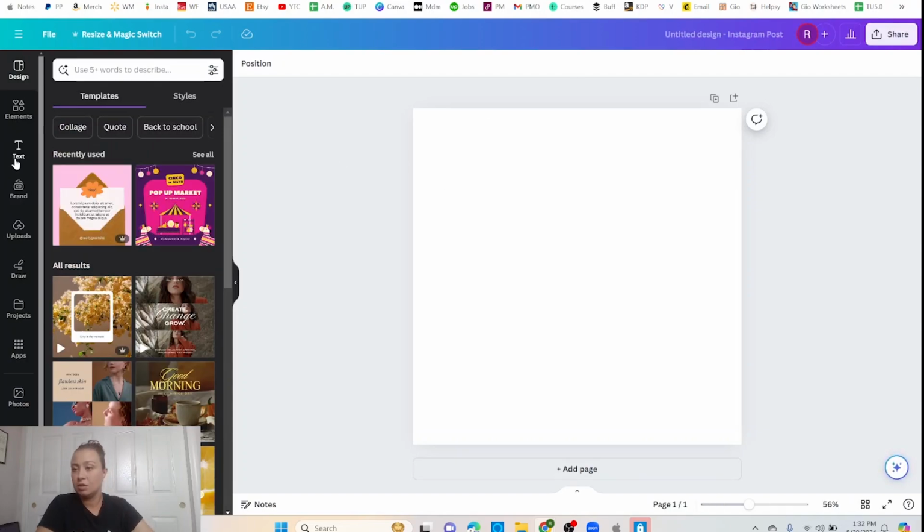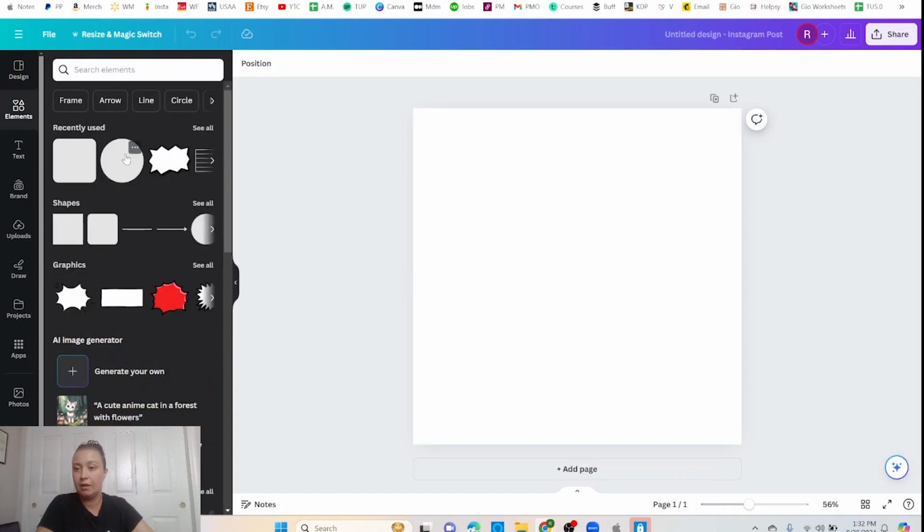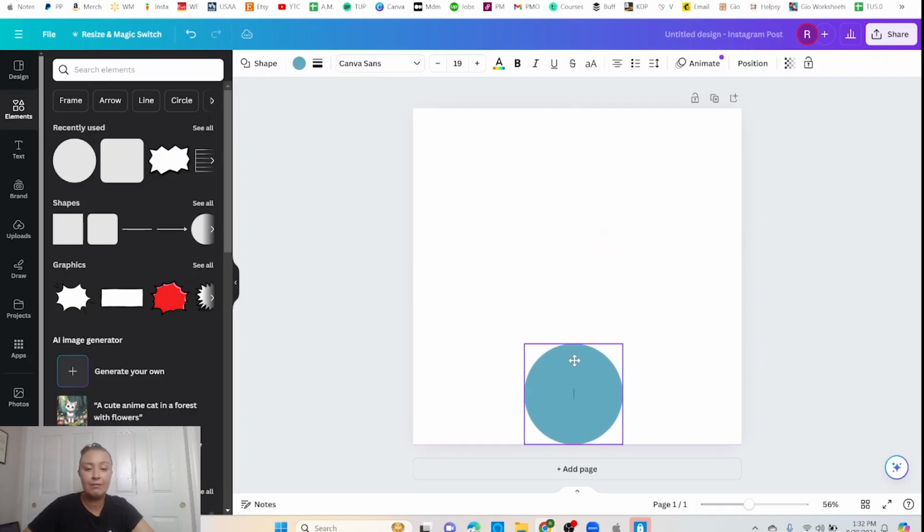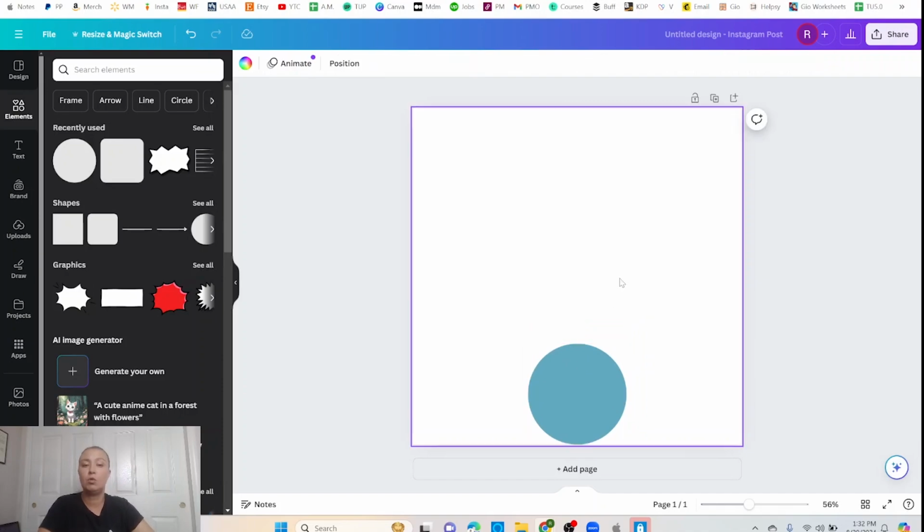I'm just going to put a circle for right now. So I went to elements, and these are just some recent elements. I'm just going to put a circle for my logo. If you had a logo, you would have it easily saved on your computer. And you can just put it where you want to, and you just drag and drop and move things around. You can change the color.